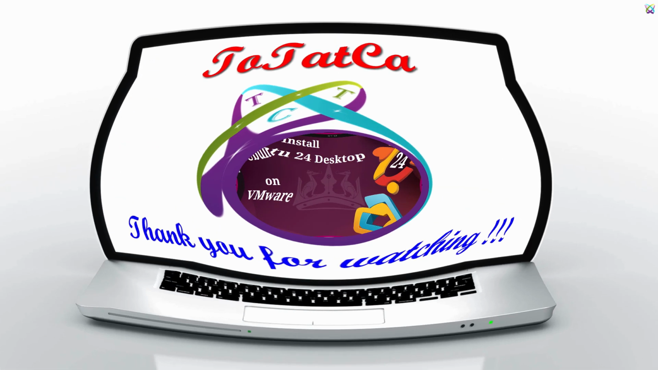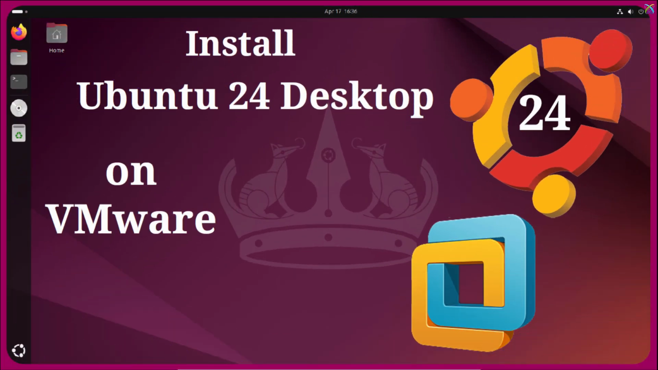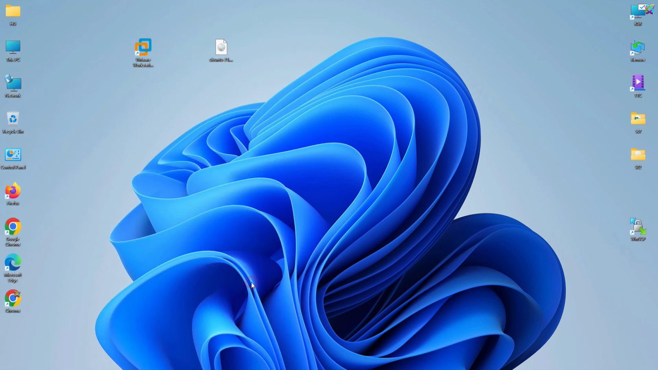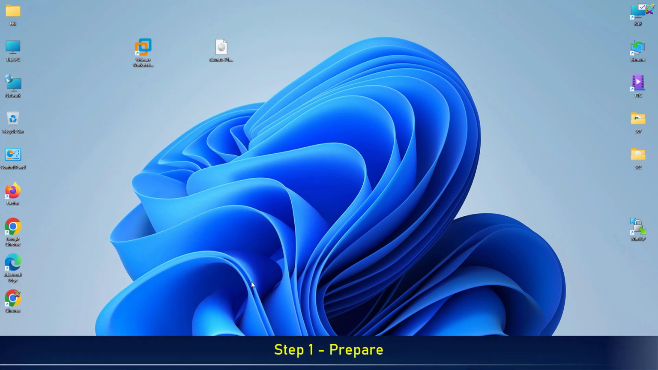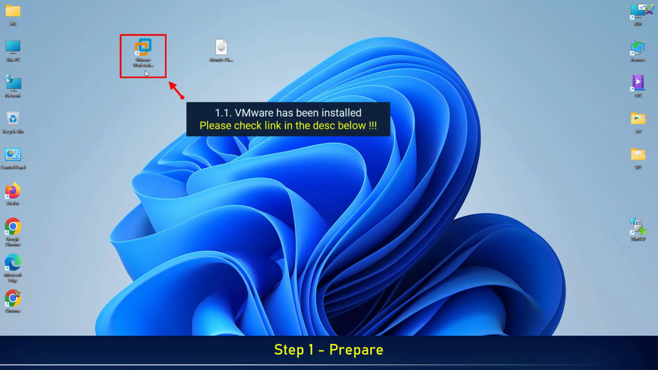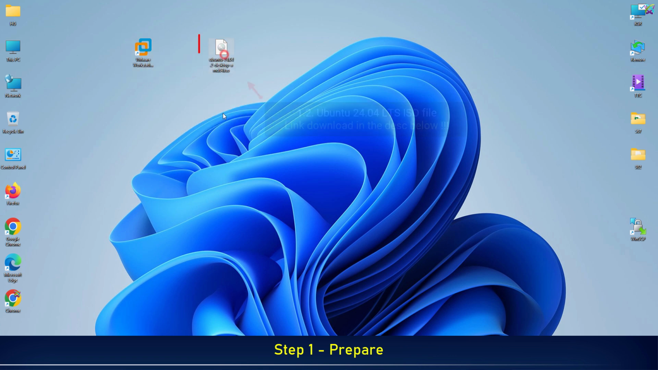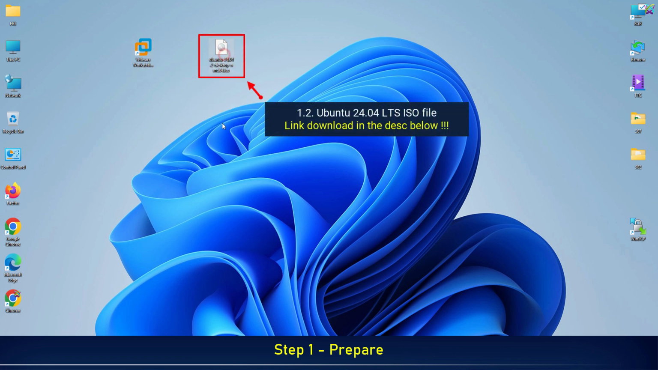Hi everyone! In this video, we'll walk through how to install the Ubuntu 24.04 LTS operating system on VMware together. First, VMware software has already been installed on your computer. Next, download the Ubuntu 24.04 LTS ISO file from the official Ubuntu website.